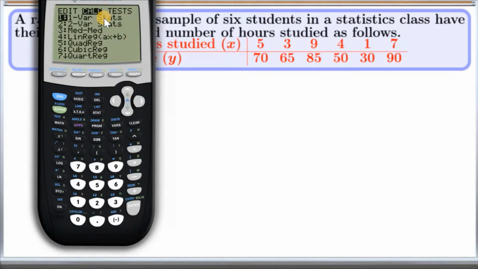Now, once we are done entering the data, we need to go to stat, then make sure your calc is highlighted. Then we'll need this number 4 function where it says LinReg(ax+b). So we will need to go down there to number 4 and select that, then hit enter. For X list, make sure you have list 1, and for Y list, make sure you have list 2, because that's where we entered our data. Then come down to calculate, then hit enter.